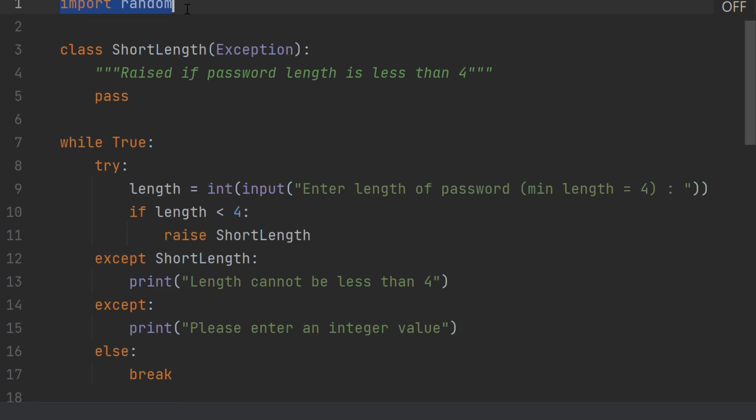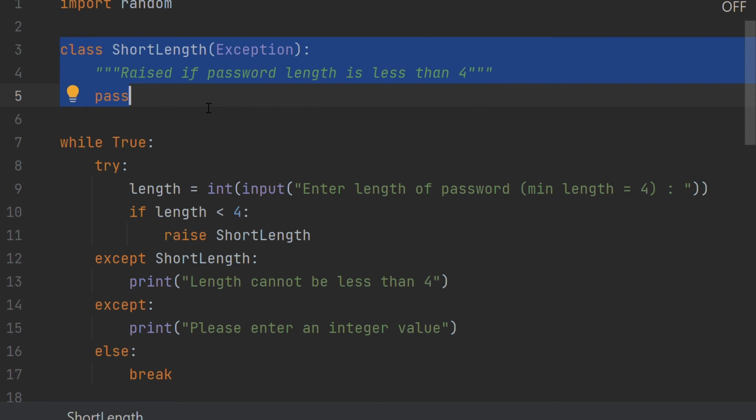In the first line, we have imported the random package. It will help to select random characters from the list of characters as well as help to shuffle the selected list. Next, we have defined a class shortLength for exception handling by deriving it from the Exception class. We will raise this exception if the user input is less than 4.